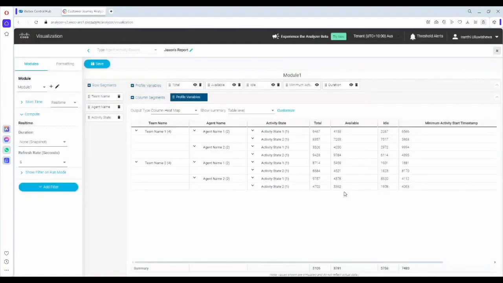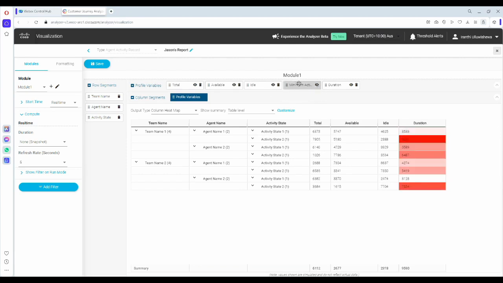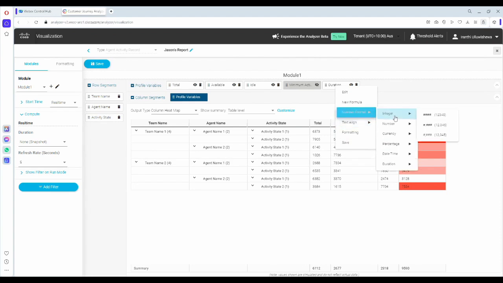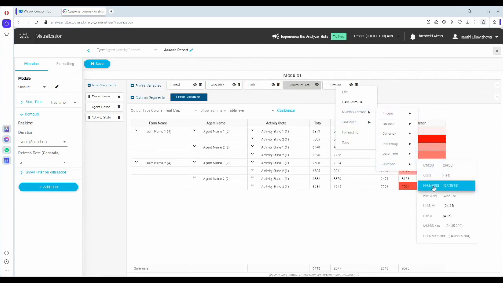Save this. And in my report, because I don't want to display the activity timestamp, I will just click on this and then make it invisible. And I want to change the duration to the desired format. So I will right click on this and then we'll change the format to duration, and I will change it to HHMMSS.